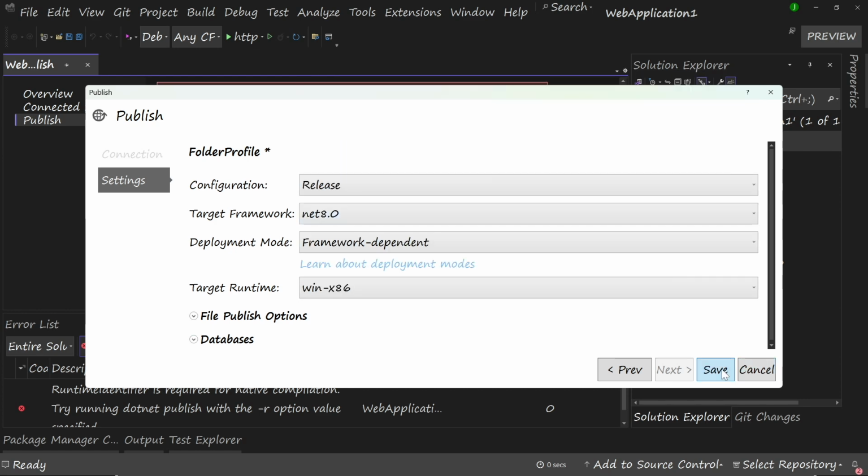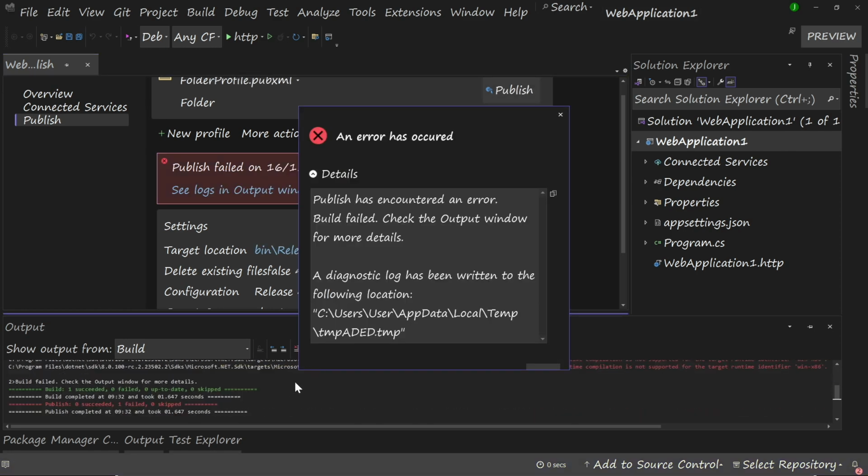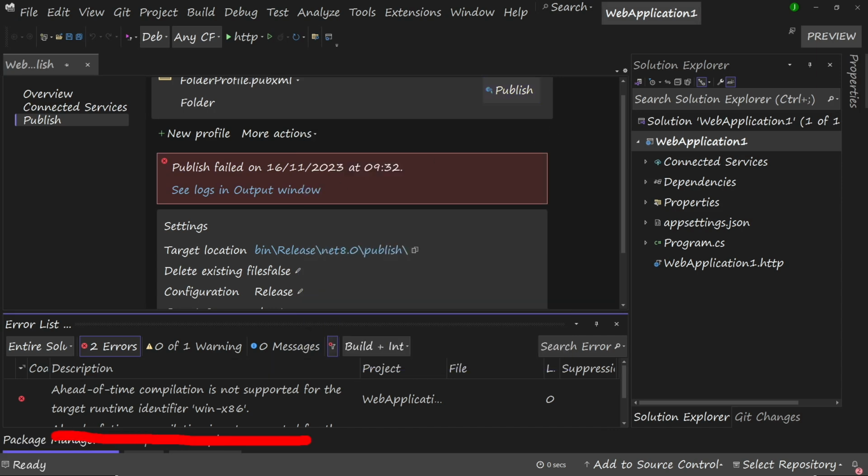win-x86. If we do save again, if we do a publish, we'll see another error here, hopefully, which says ahead of time compilation is not supported for target runtime identifier win-x86. So this is something you need to consider when you're doing AOT. It's only going to work on the win-x64 architecture.